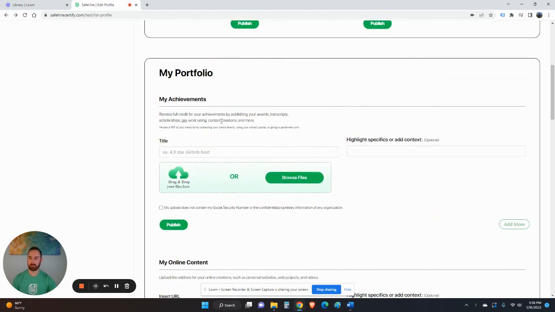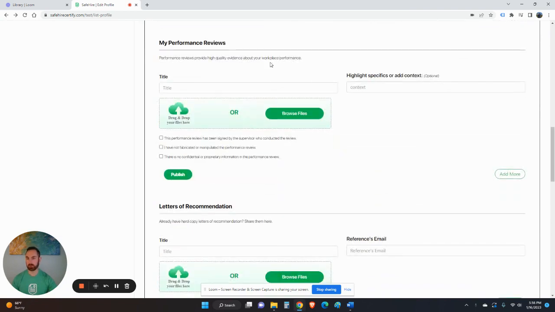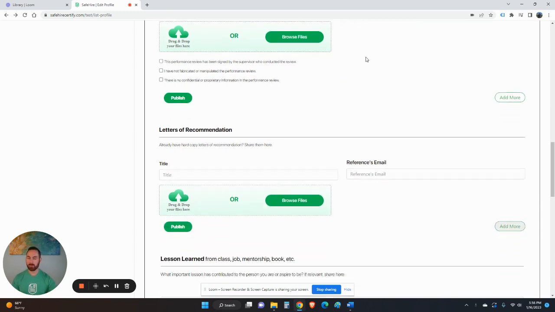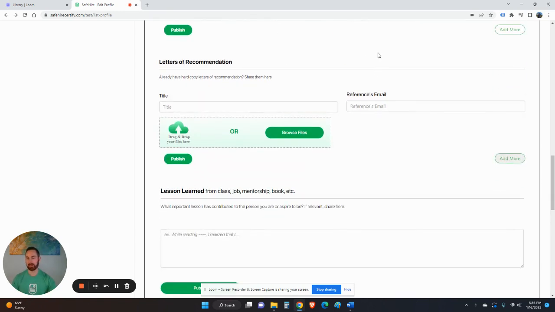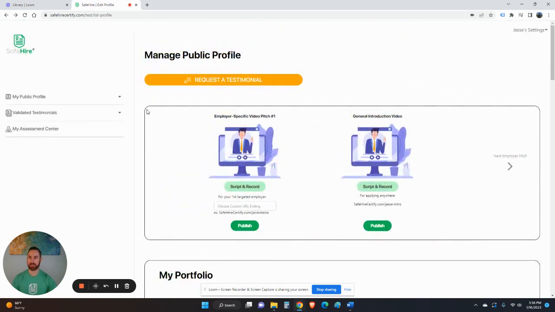And so here, under my achievements, I might add something like evidence of a scholarship that I've received. Or I might add a performance review that I've received before. Let's say I was exceeding expectations in the fourth quarter performance review I received at the end of last year. This is a great place to publish that. Or maybe I have a hard copy letter of recommendation from a past employer or a professor. I can upload that here as well. And so after I've published evidence of my achievements, next I'm going to go to my assessment center.